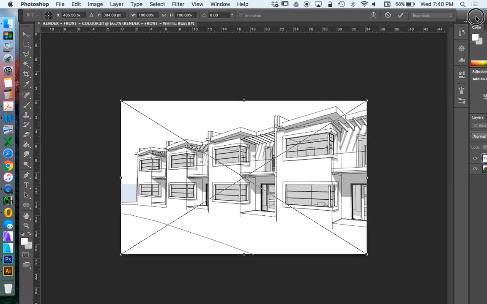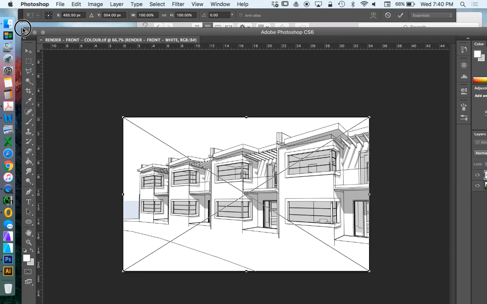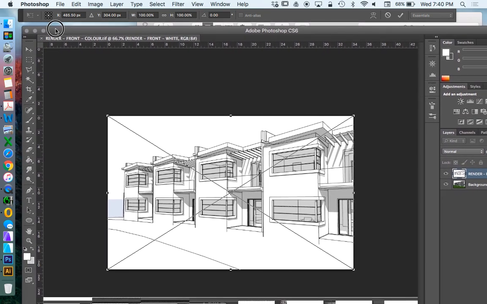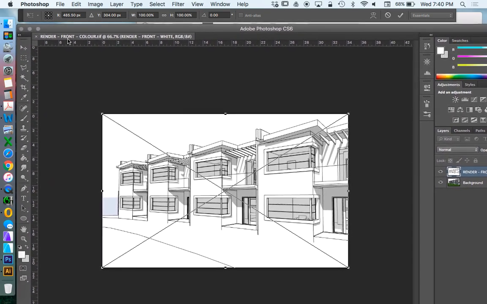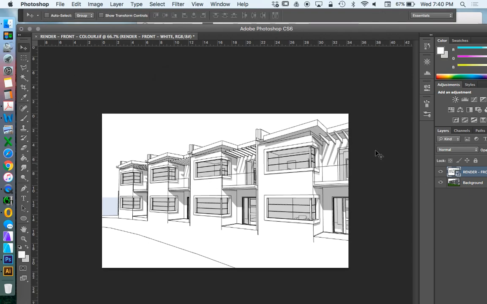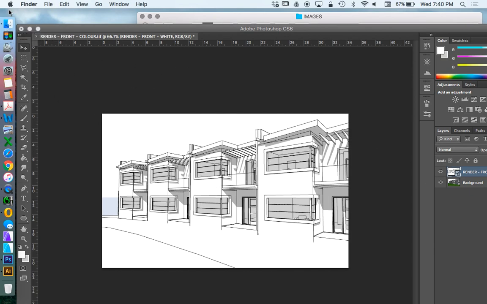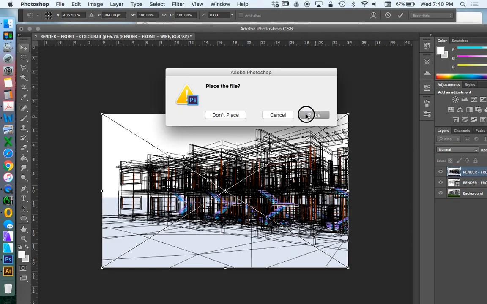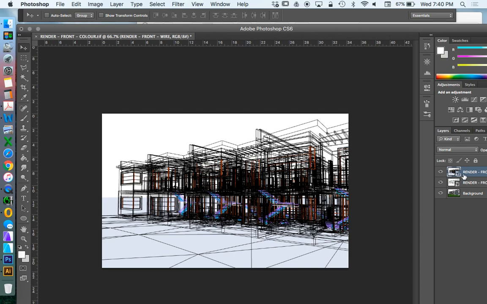Going to need to reduce this file size a bit because it doesn't work with this projector's resolution. Right, and in place, so we have to click off place and do this again. Click off place. I'm going to right click rasterize these.